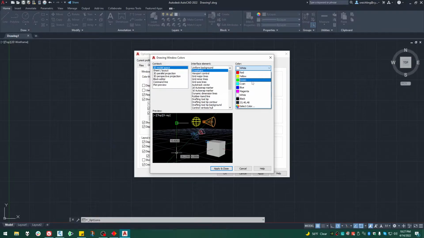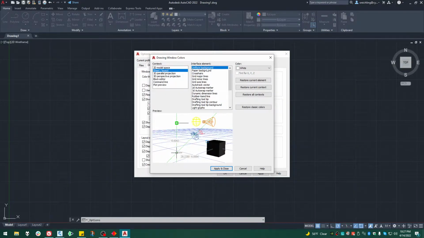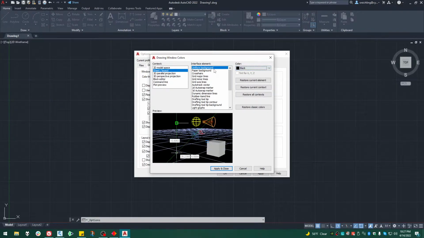So I'm going to go ahead and make mine green. And then if you want to change your paper space, it's called sheet layout. You can also change your uniform background there. I typically do black for the crosshair, and then for the uniform background, the paper background, I usually do a dark charcoal gray, like that. I'm going to hit apply after I also change the crosshairs to, let's say, red.